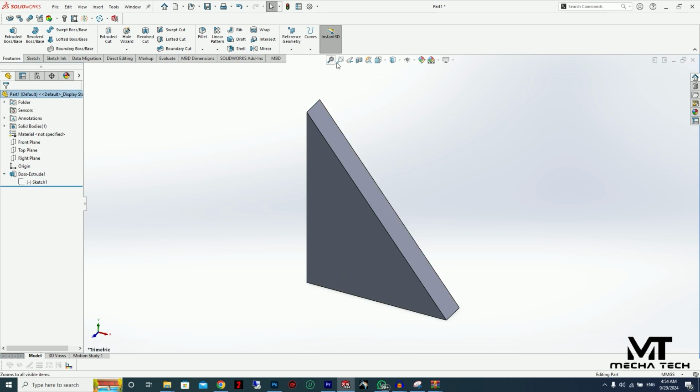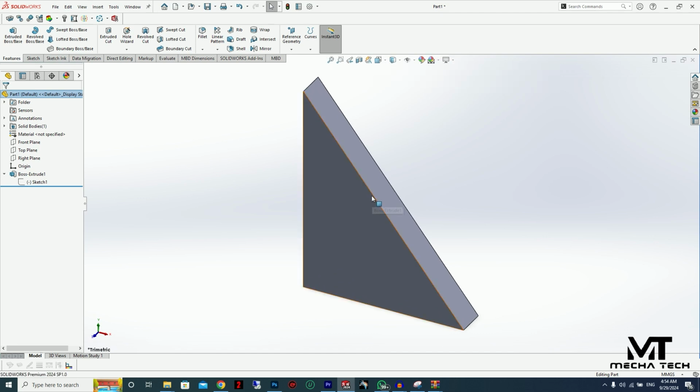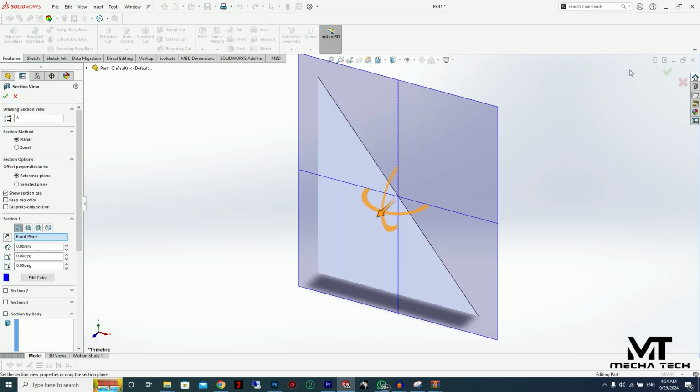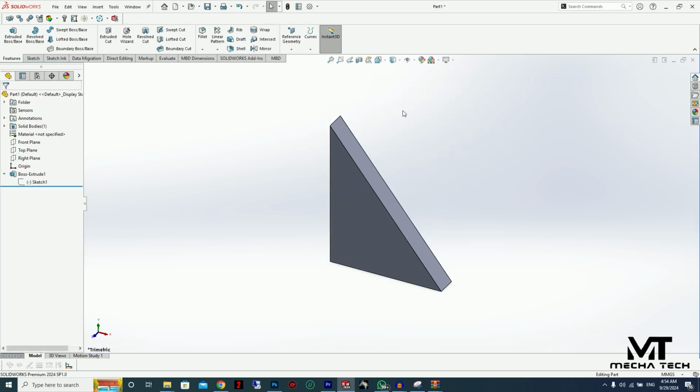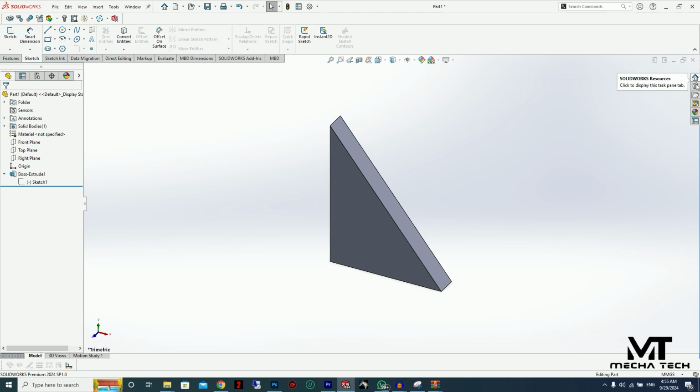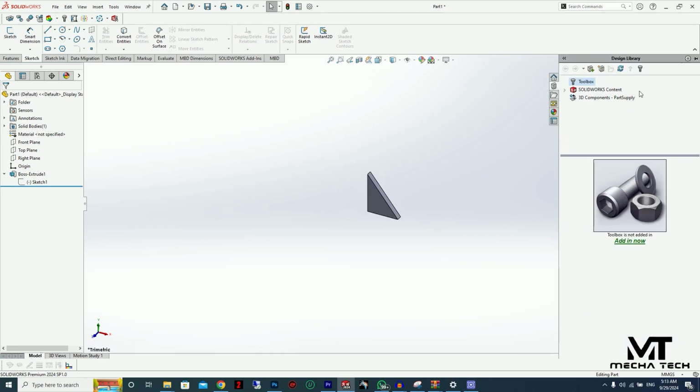At the top of the screen, you have view controls like zoom to fit, zoom to area, and previous view. While it's a bit hard to demonstrate these right now, they're available for your use. We'll also cover section view, view orientations, and more as we move forward. The tabs on the right include SolidWorks Resources, the Design Library, File Explorer, and Drawings.